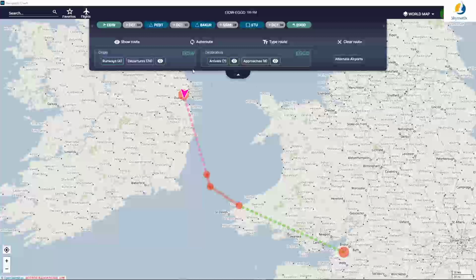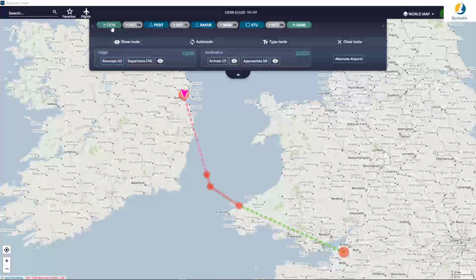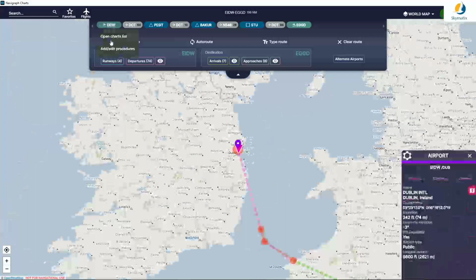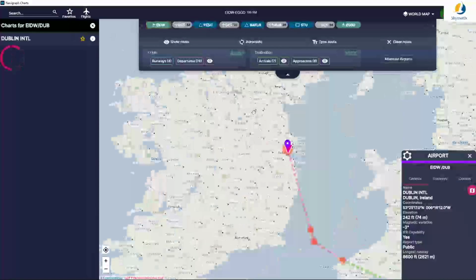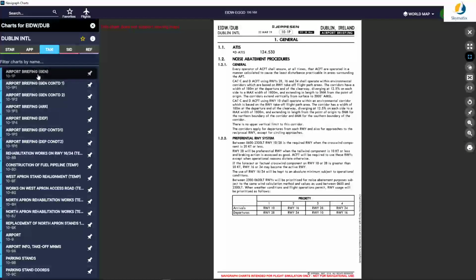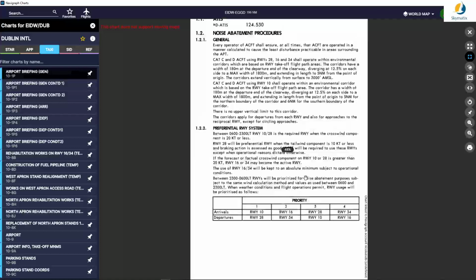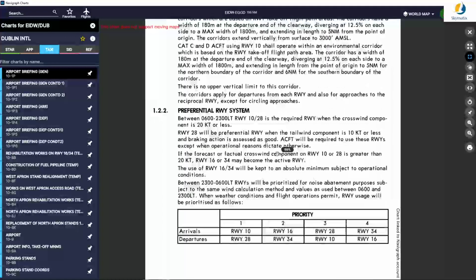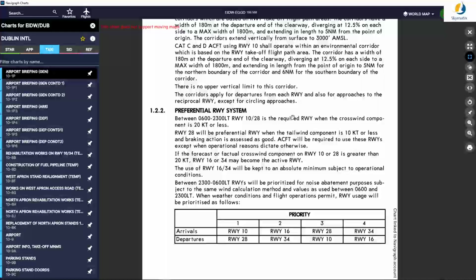Let me show you what I was alluding to. So if we open the actual chart list for the airport, we go to our briefing. It's not always on page 1, guys, by the way, but over here you're going to see the preferred runway system. So guys on Discord, tell me when you can see it, and then we can continue talking.